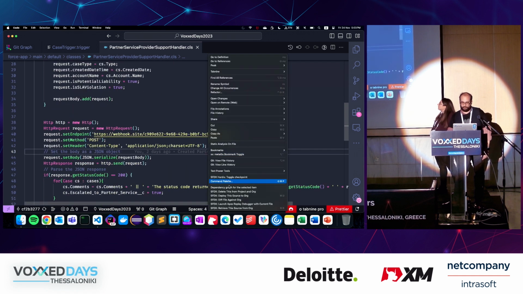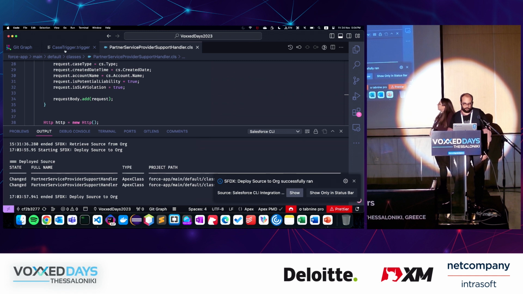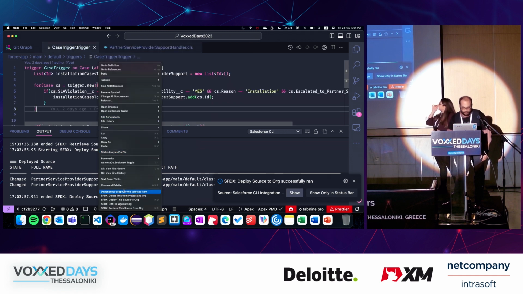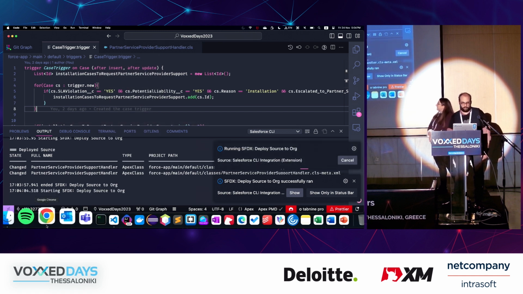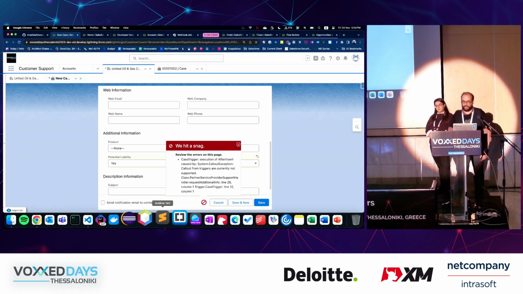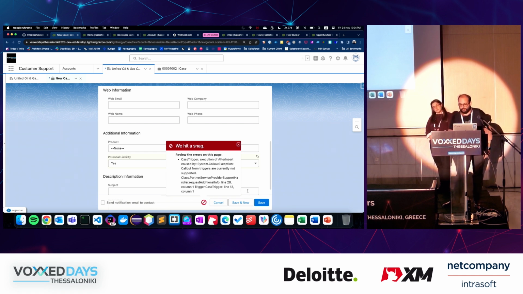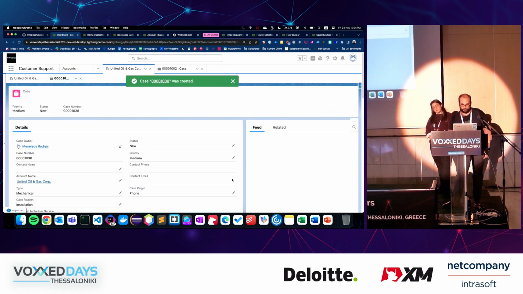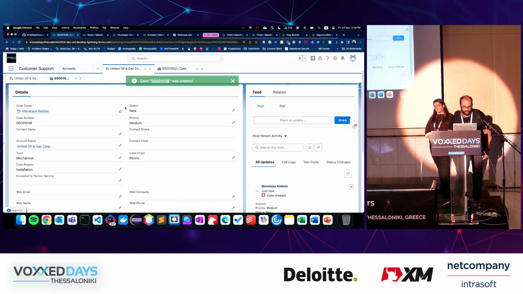I will just deploy. Let's go to the org. I'll deploy my trigger. OK, back here. I don't need to refresh or anything because I just changed something on the backend side. So if I click Save, you will see that the case was created.